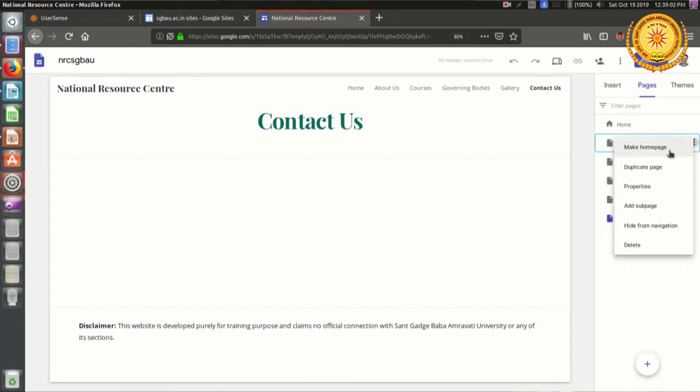So when I am clicking here, it is showing me some options like make home page. If I want this page to be home page, which I am not willing right now, if I want the same page to be duplicated, then I can click here. Right now I don't need that. The properties through which I can change the name of the web page and add sub page, hide from navigation. If I have created the web page, but then right now I don't want this web page to be displayed on my website, so it will be hidden. And if I don't want this web page, so I can delete it. Right now what I am interested in is I want to add a sub page to this web page.